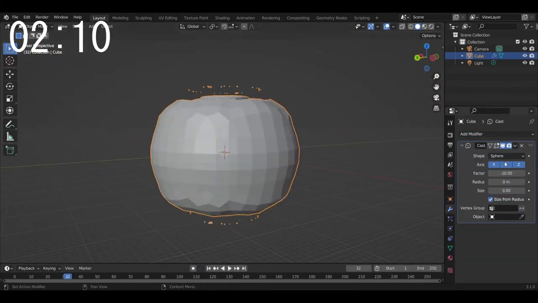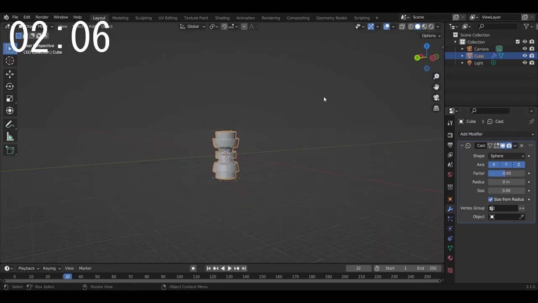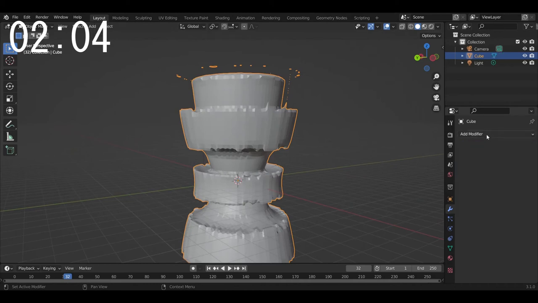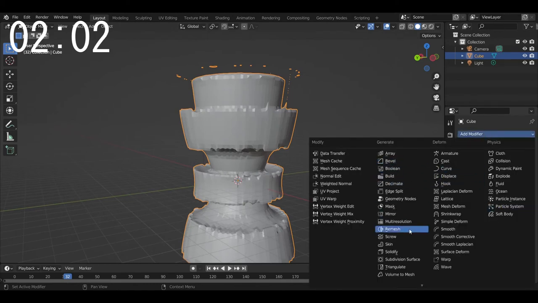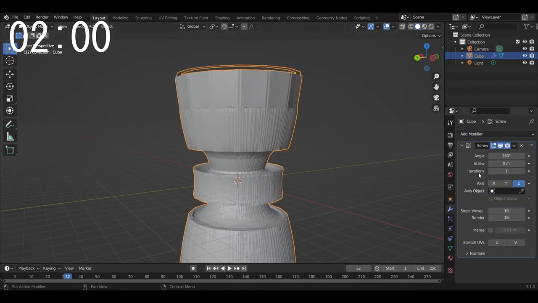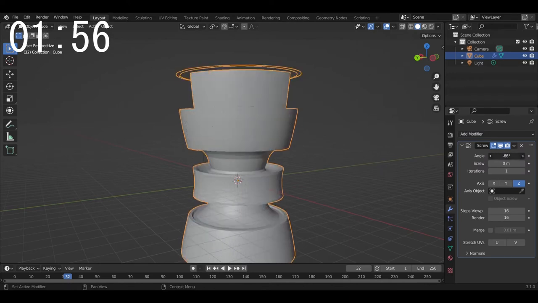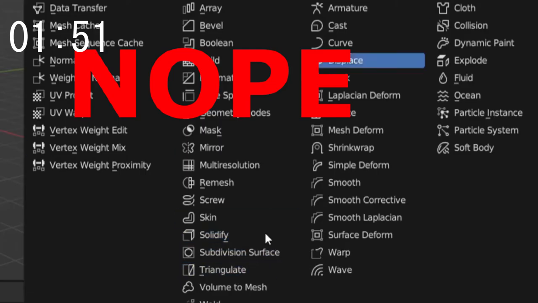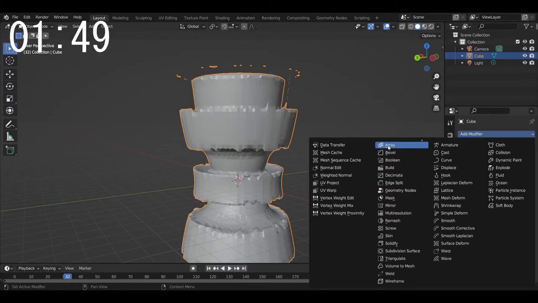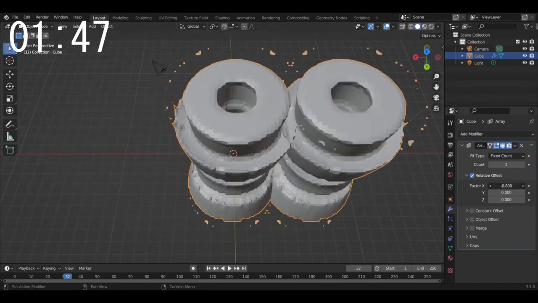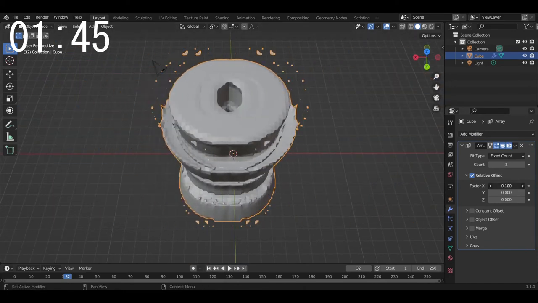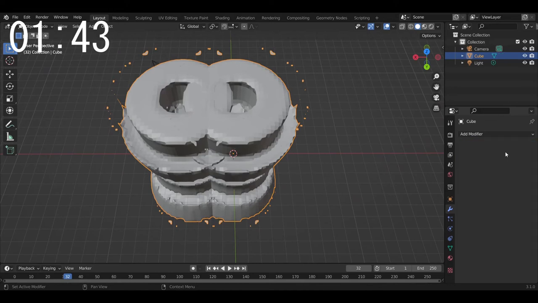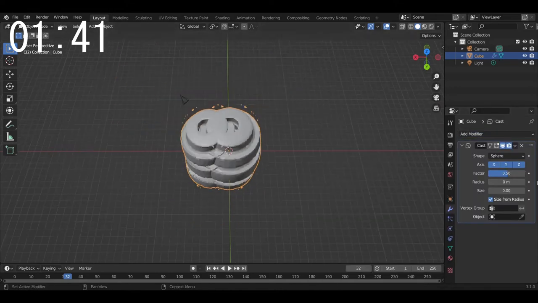Okay. Let's see. So, I gotta create something cool by the end of this. That's not that bad. Why am I doing screw modifiers everywhere? I gotta stop overusing the screw modifier. But it's fine. Subdivision surface. Not touching that. Array modifier. Go. How much more time?